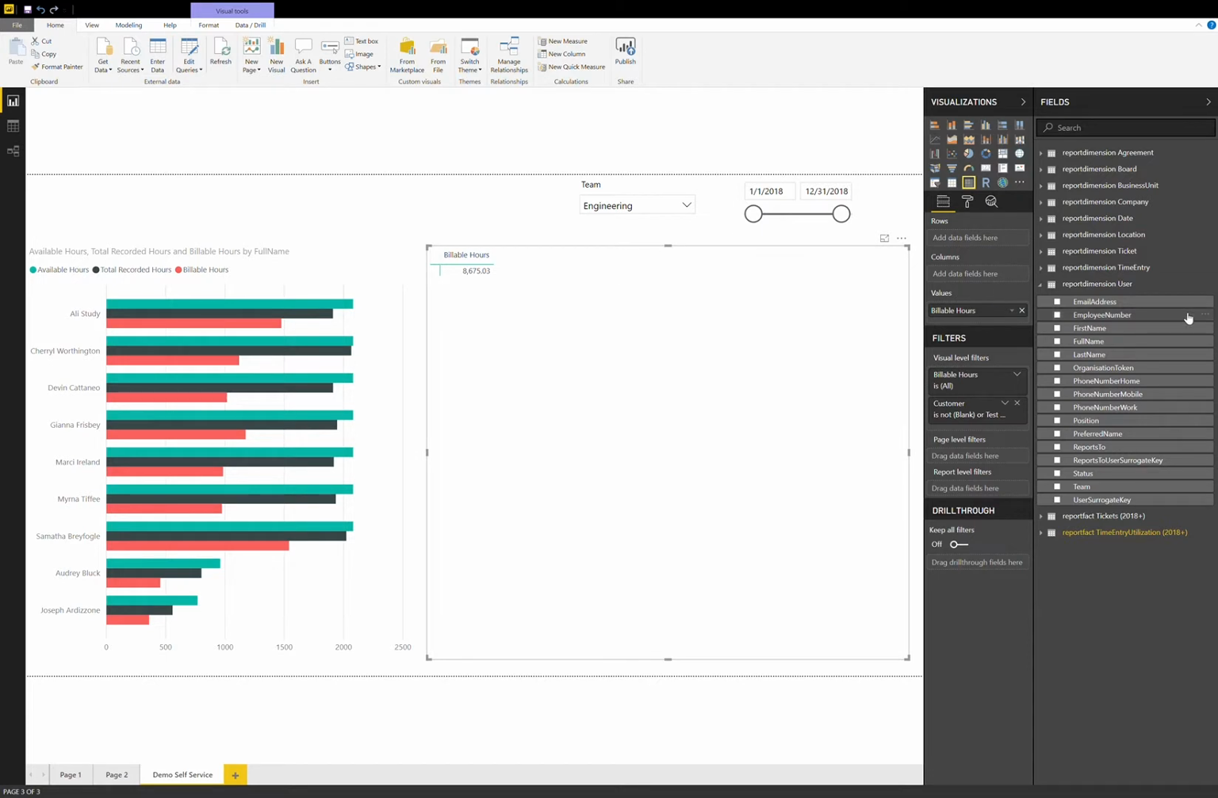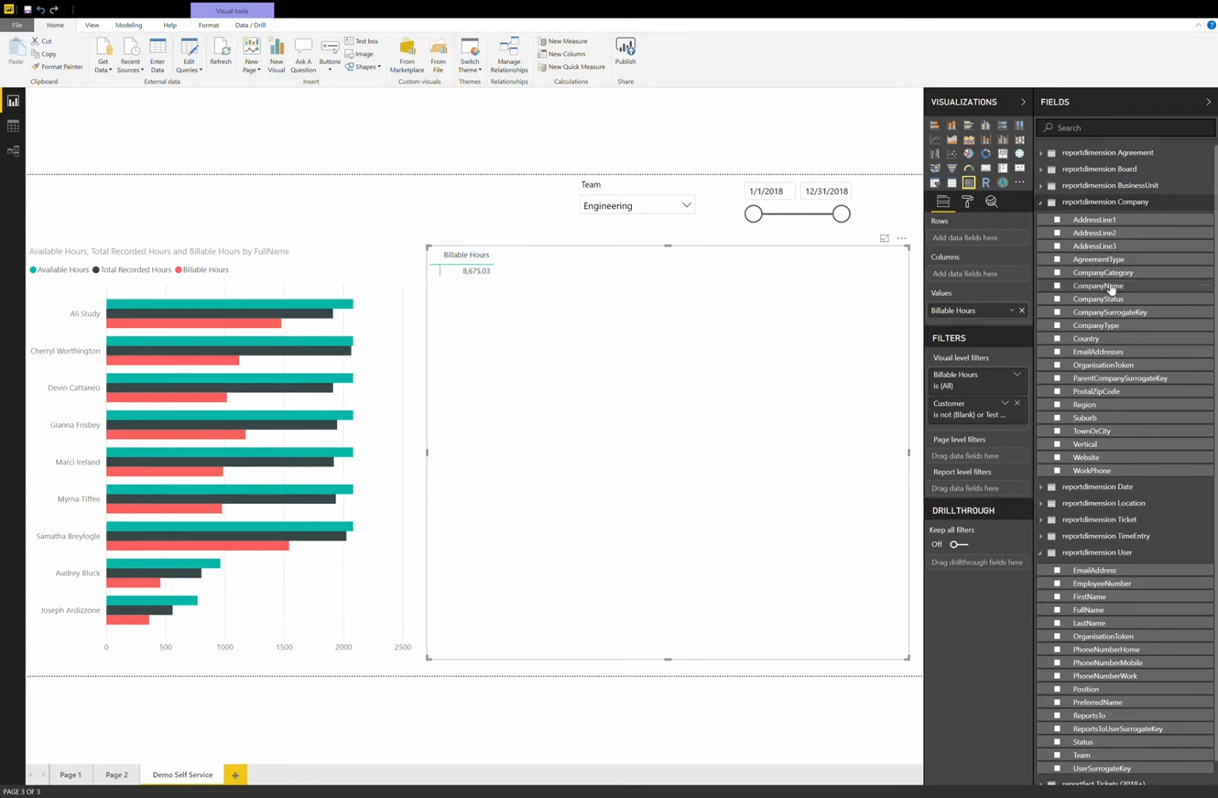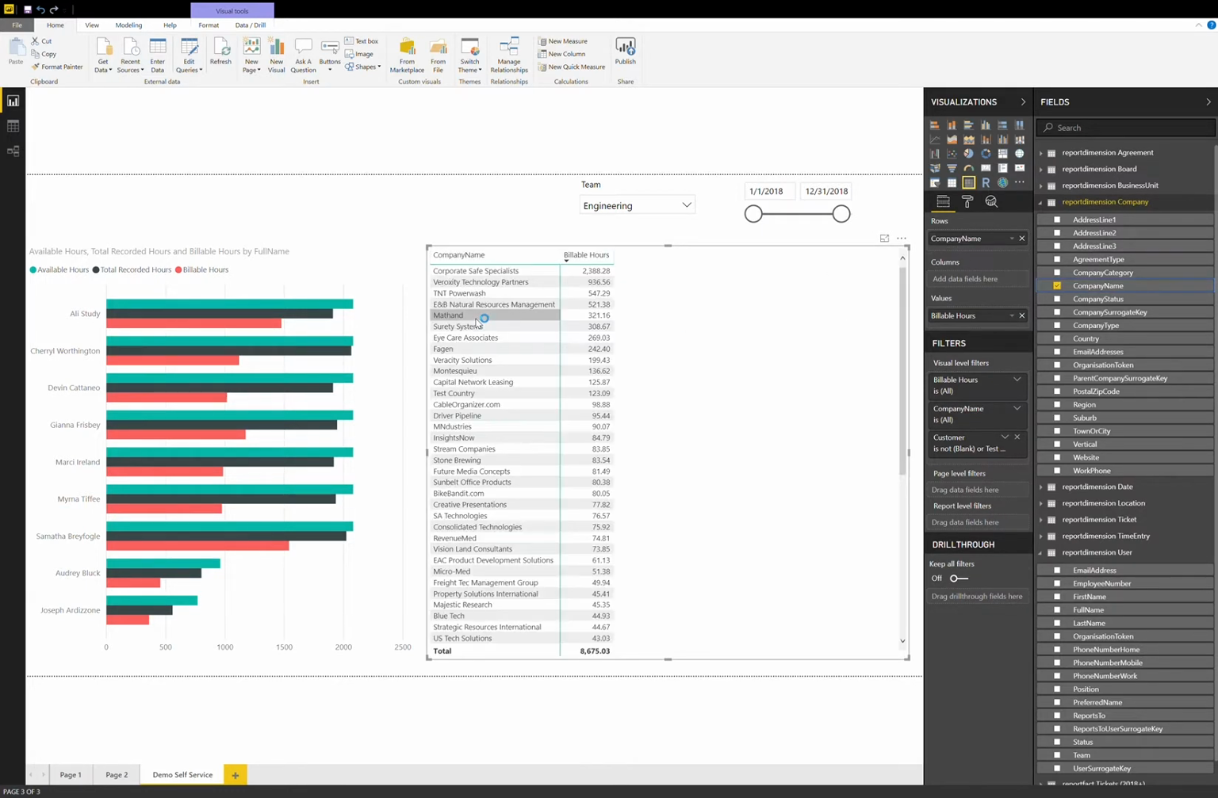for this team. So the next thing I want to do is look at that by company. So here I come up and find the company. I'm able to choose company name and drag that in here, and there we have billable hours by company.